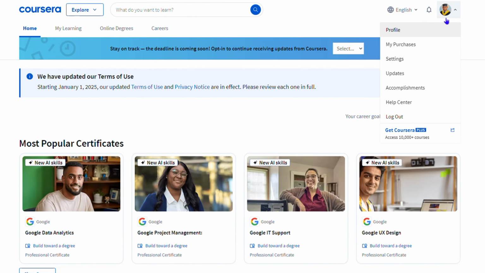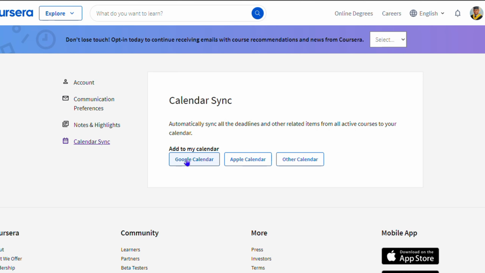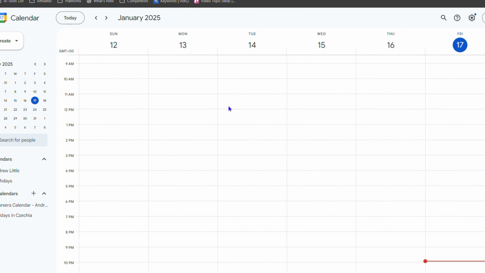your profile, go to settings, and then from here you have the calendar sync on the left hand side, and this is where you basically add that calendar, right? So you can easily access your Google Calendar from here as well. If you click Google Calendar, it will take you right over to your Google Calendar.